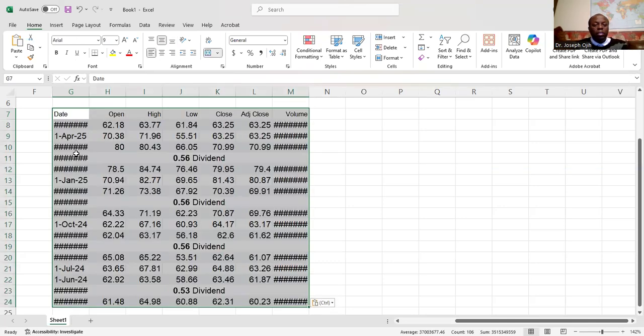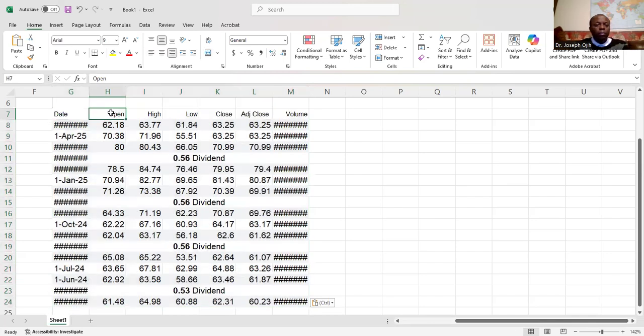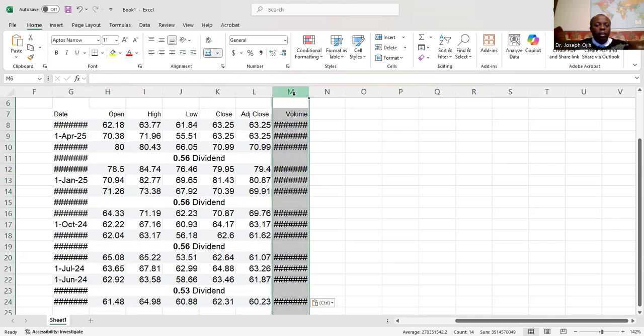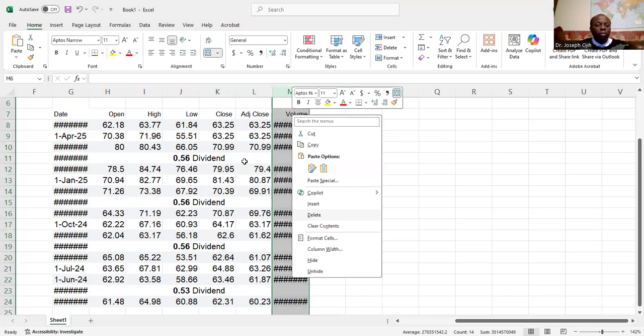But you know that what you need is the date and the adjusted close. So we're gonna clean all this up. We only need the adjusted close and the date. We don't need the volume. So I'm gonna just click here, right click, delete volume. This is gone.